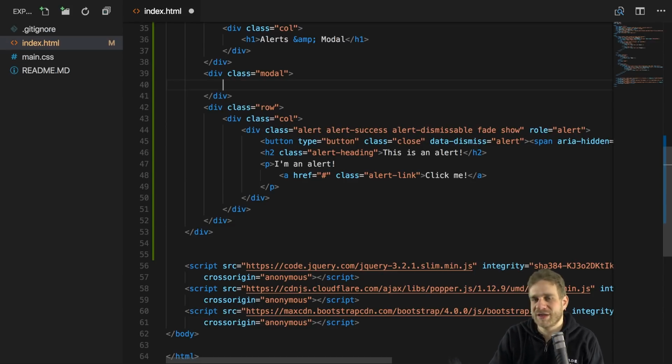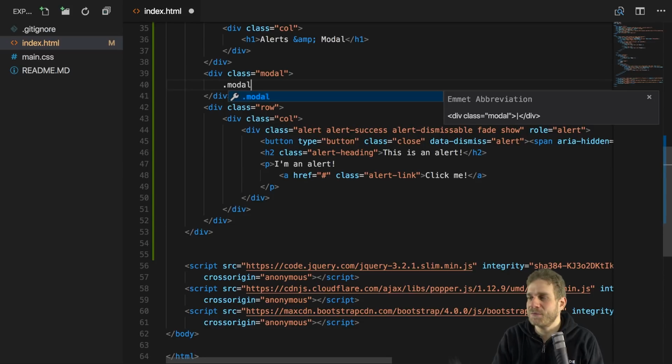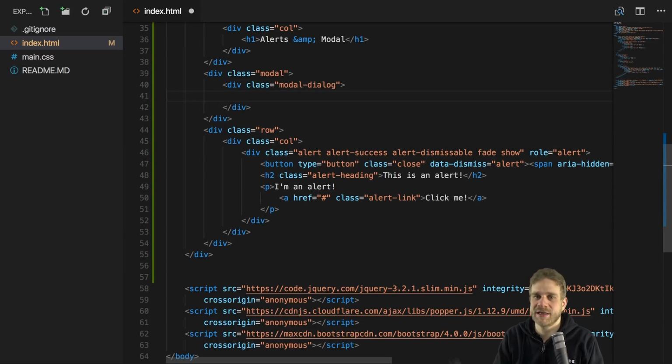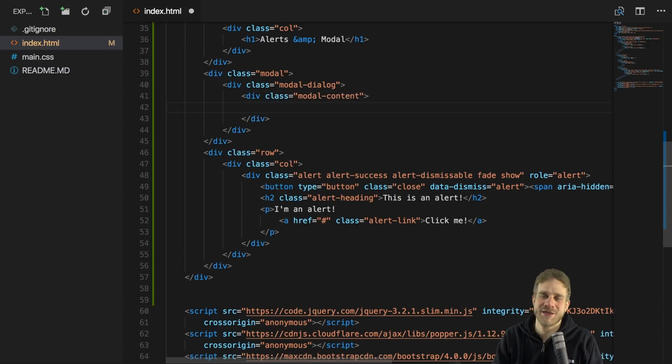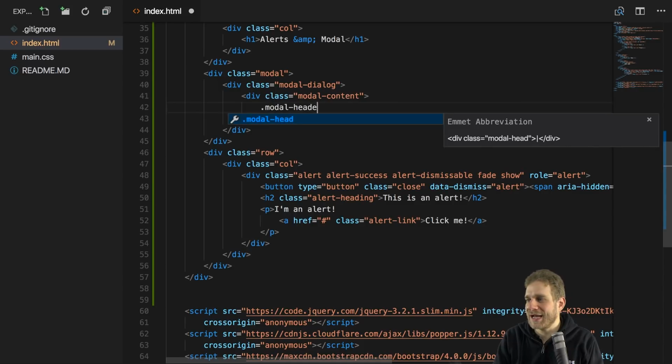And for that, it turns out that we actually need another wrapping div for the positioning Bootstrap does behind the scenes, and that should be modal-dialog. Modal-dialog now takes the different modal components we have. To be precise, it takes yet another wrapper needed for the padding inside the modal, which is modal-content. Now we can finally start adding content. For example, we can add a modal header.